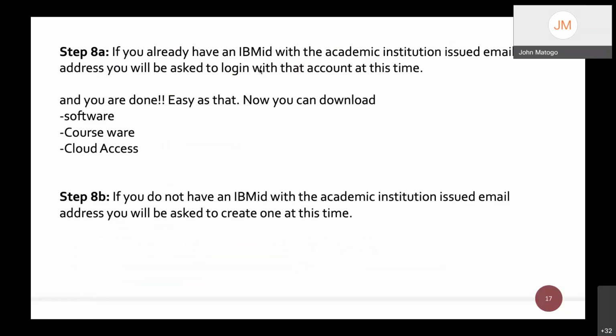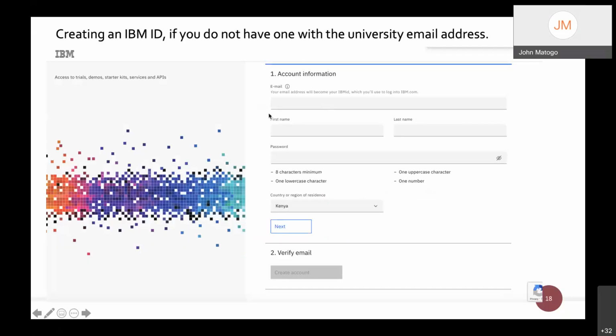It might ask you to log in. That means you put in your password. If this is the first time your university email address is being associated with IBM, it's going to ask you to make that email address an IBM ID, meaning that you can log on to other IBM services using that account. So it'll ask you for one more step. You'll see your email filled inside there. It'll ask you for your first name and last name, and then it'll ask you to make your own password that you will use to access IBM systems.